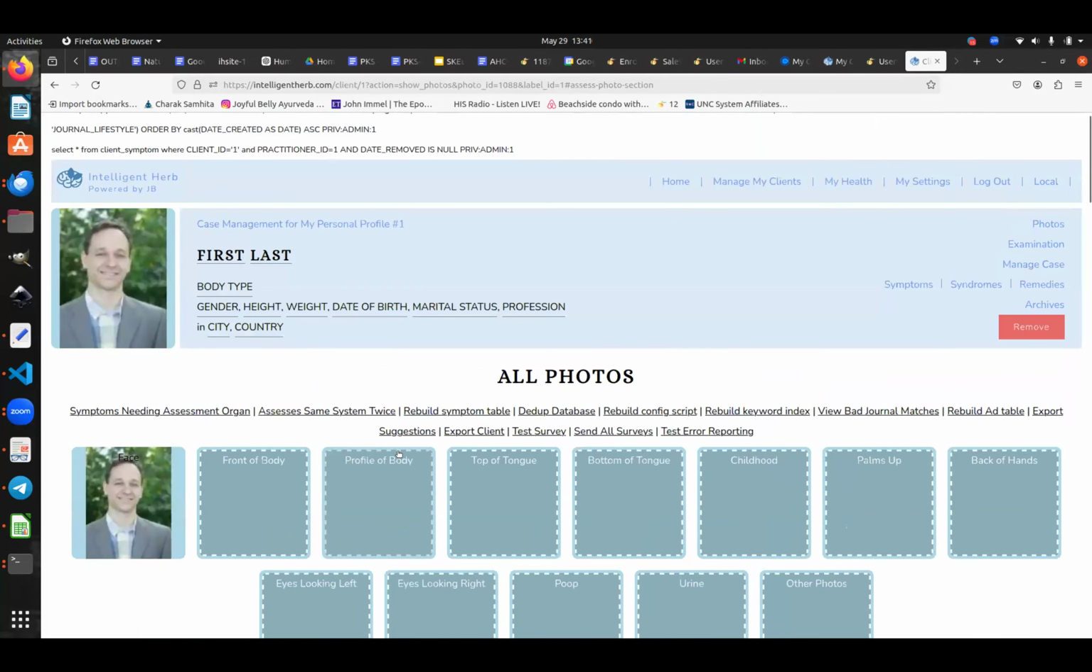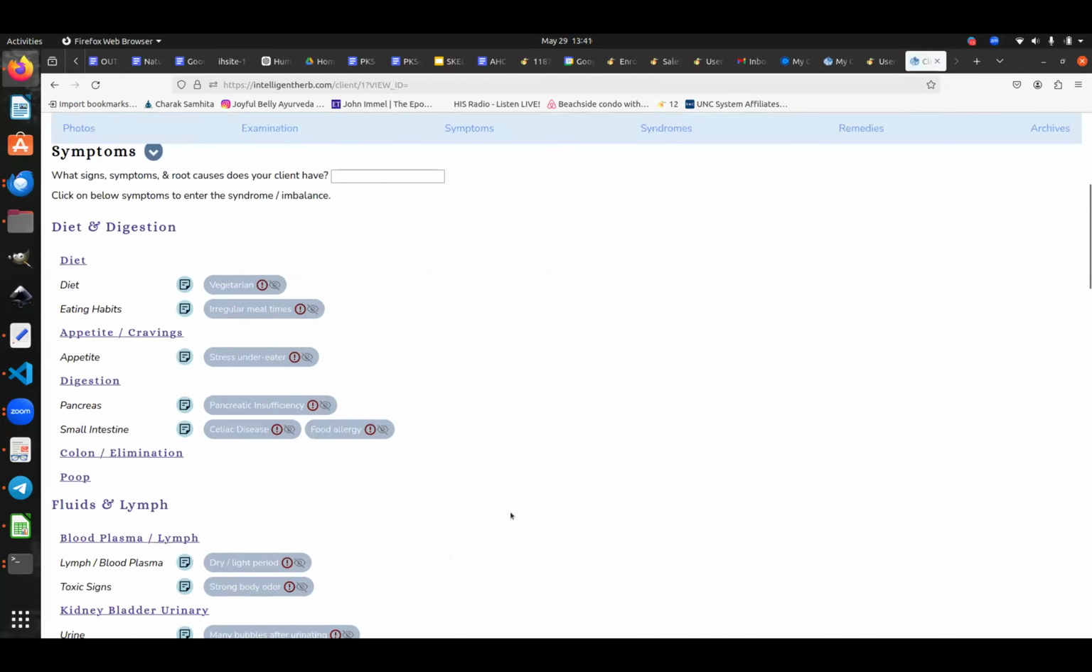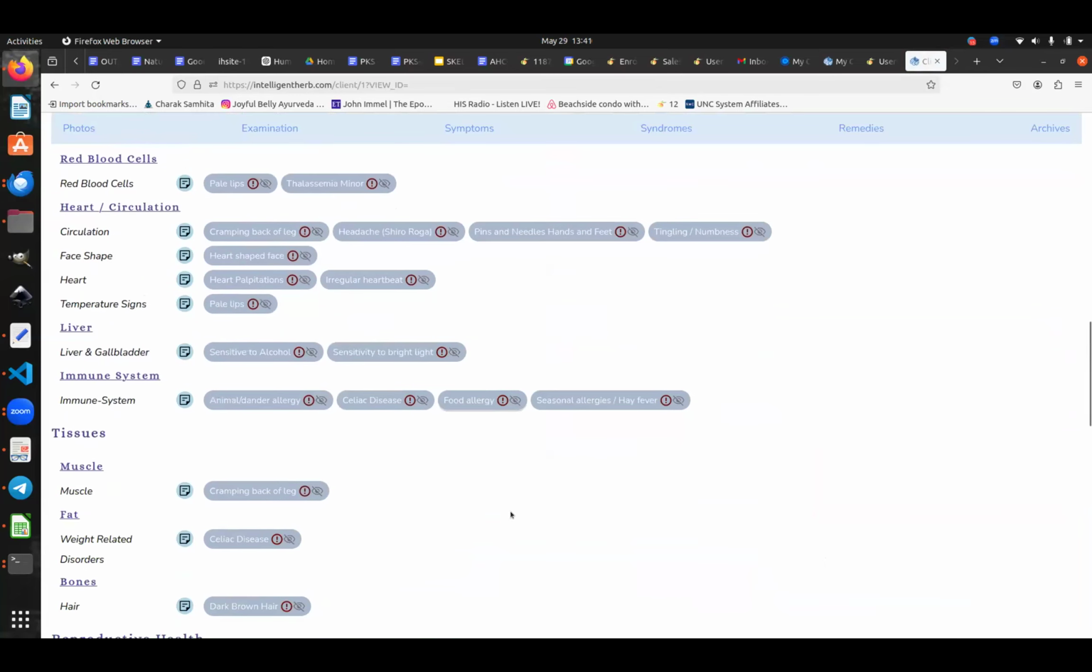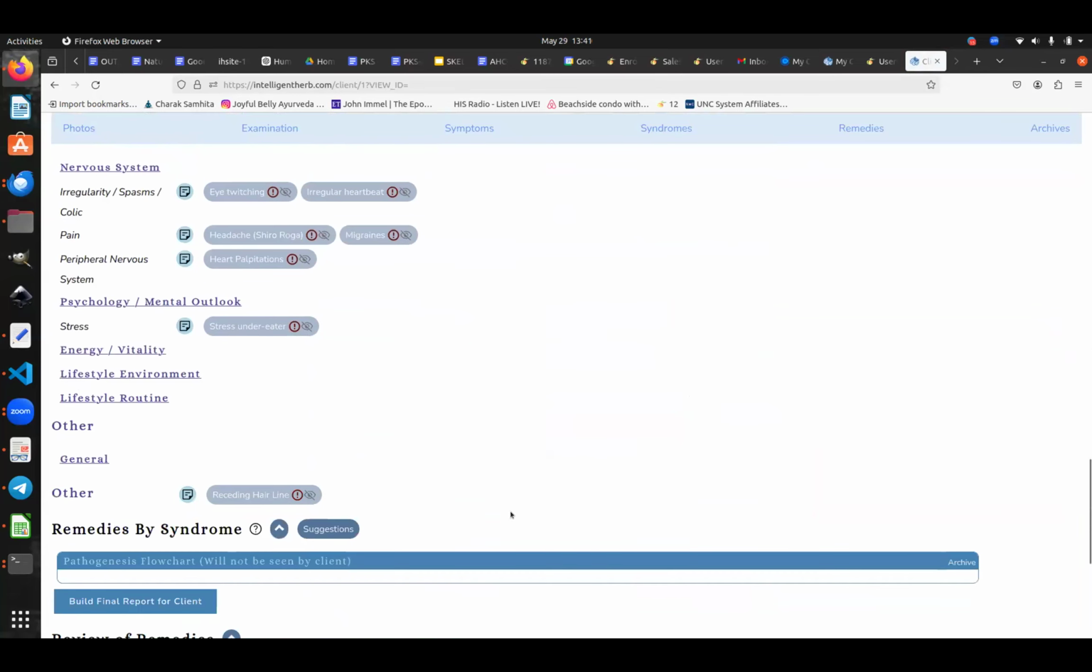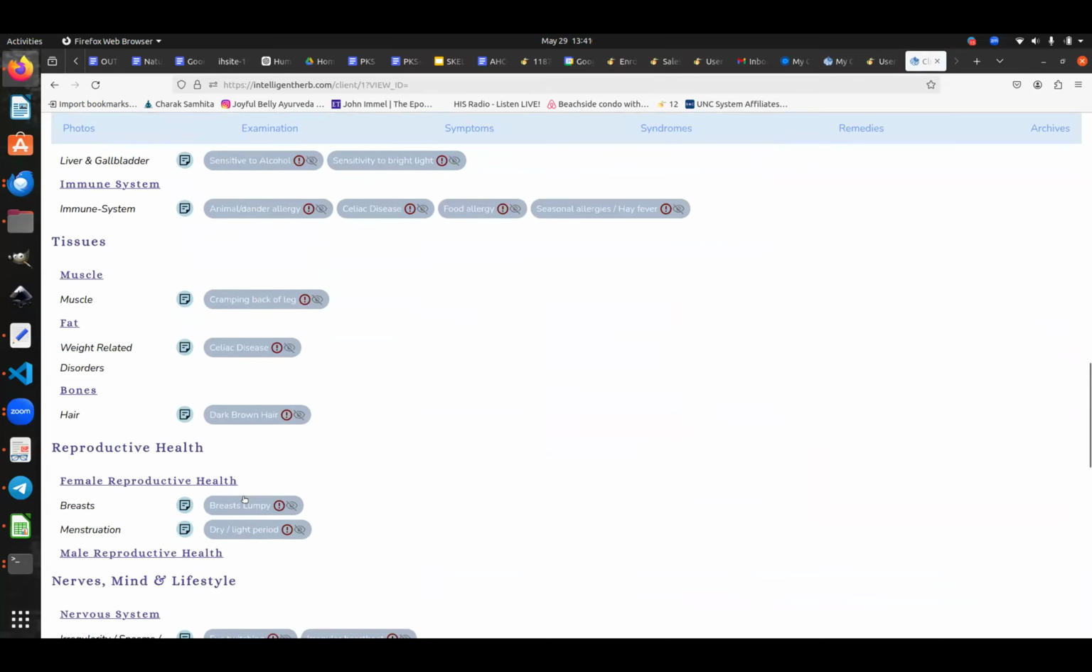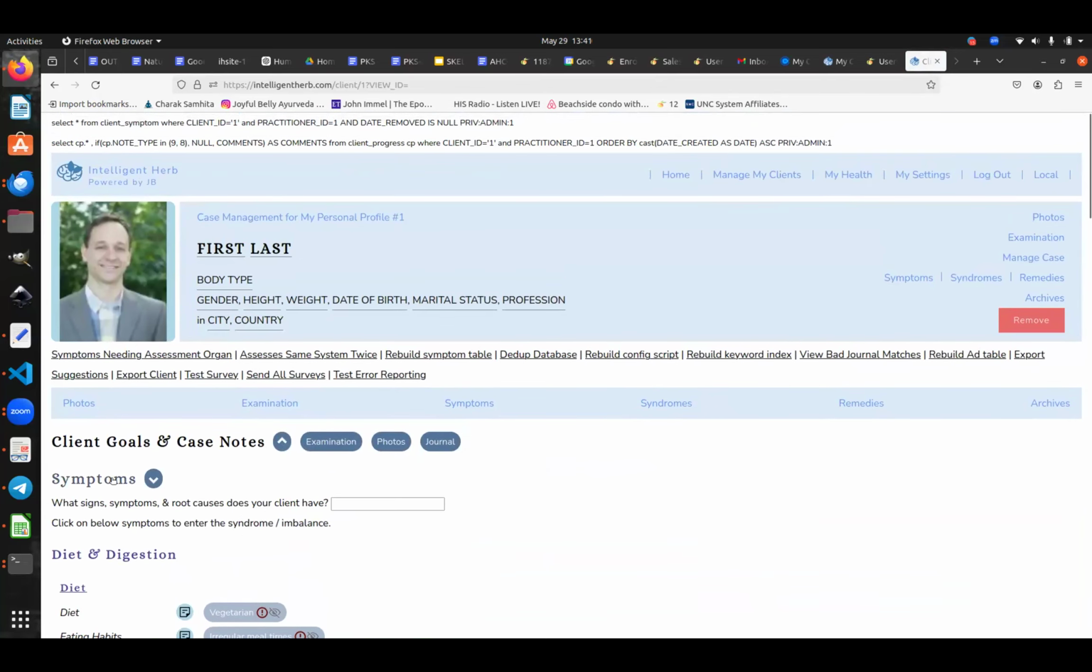Okay, and in kind, I'll add tongue photos, childhood photos, etc. Pretty easy. And you'll see that whatever you clicked on is now in this list. Where do we see? Receding hairline. There it is.